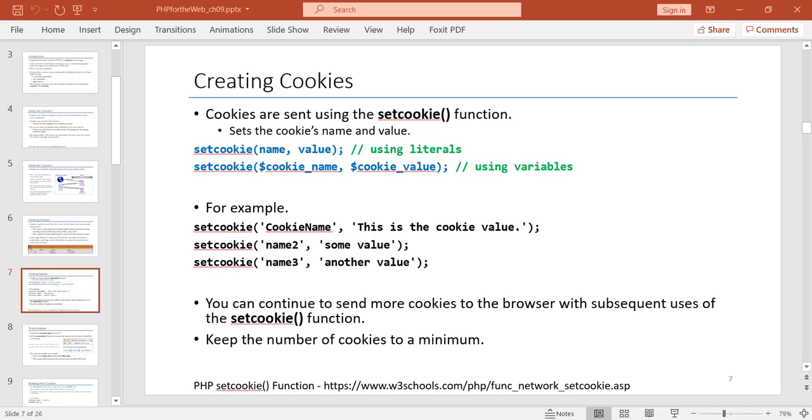Use the setCookie function to create cookies. It sets the cookie's name and value. The first two parameters for the setCookie function are the name of the cookie and the value of the cookie. The name and value can be set using either literal strings or variables. For example, look at the code on the slide. These use literal strings for the names and values, but could have just as easily used variables.